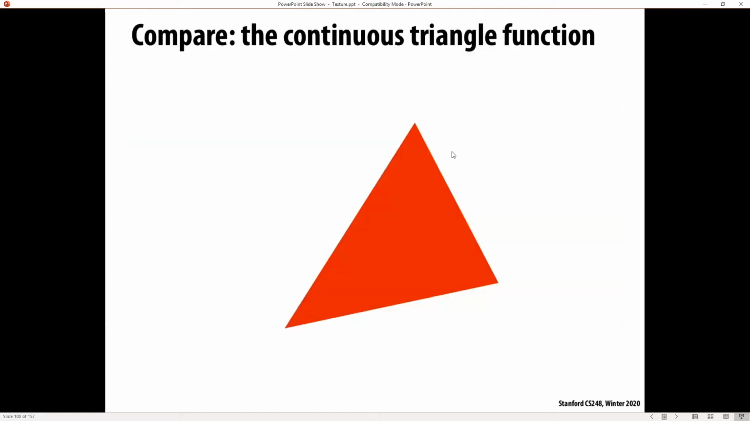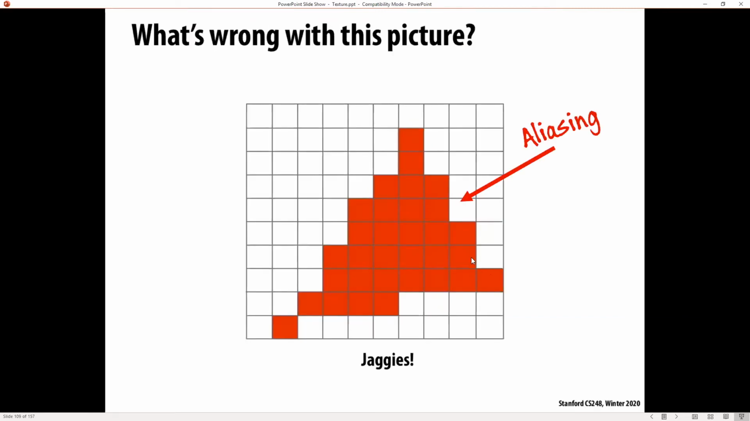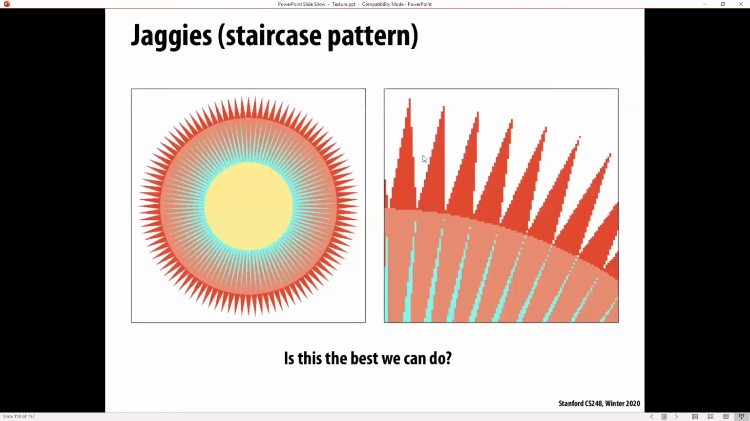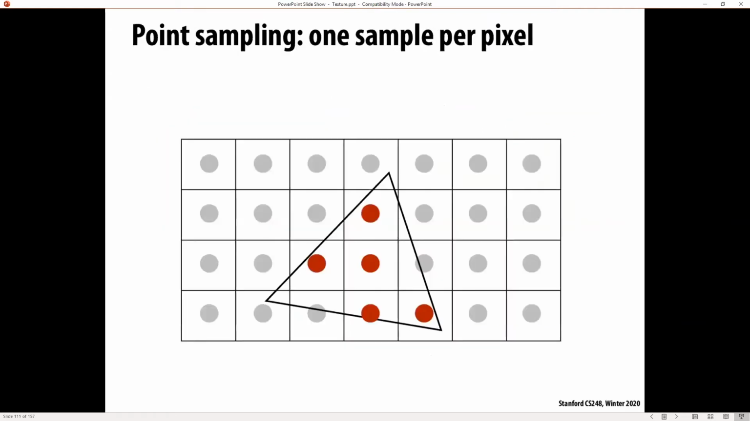So where is this aliasing coming from? Consider just our simple basic triangle. When we draw this triangle, we just turn on individual pixels and we get these jaggies along the edge because it's not an exact match. This is an example of aliasing. Here it is drawn in another way, so we have this pointy set of things and all of these jaggies. It's just showing the same thing. Is that really the best we can do? No, we can do better.